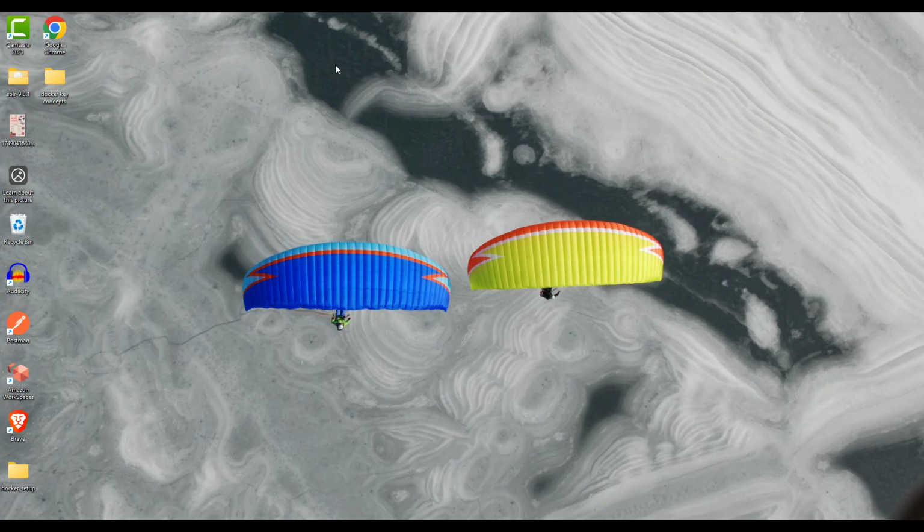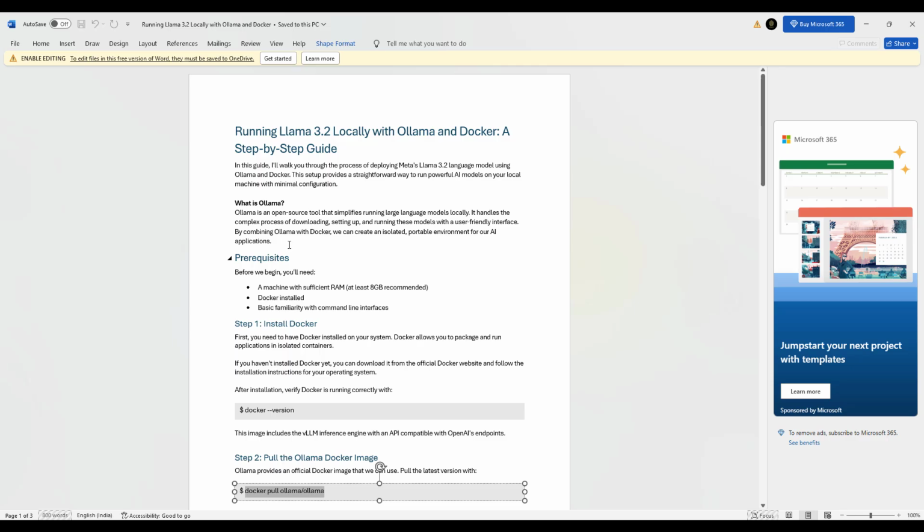In today's session, we are going to set up a Llama model in our local system using Ollama. And we have prepared a documentation for how to install Llama in your local system. You can take this document from our GitHub repository that we mention in our video description. So let's start step by step.